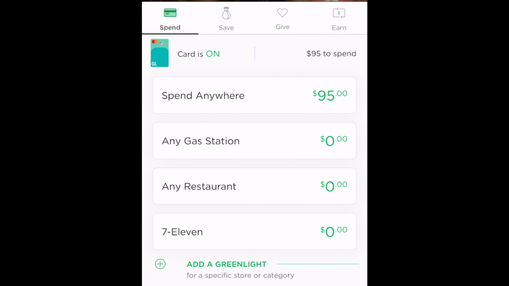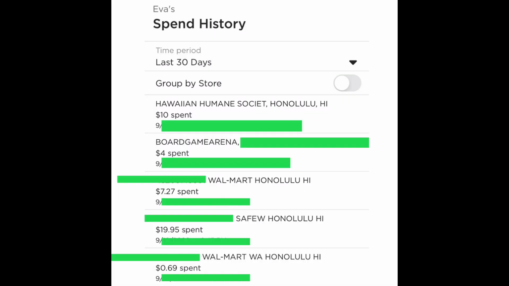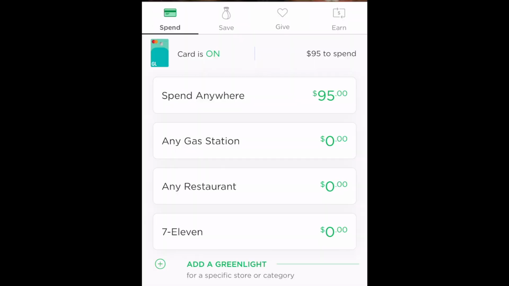Now, if you tap the spend history button, I will insert a screenshot here since it does have some private information such as locations of stores and things like that. You will see how she spent her money for the past 30 to 60 days, which I love. It gives her an idea of how much she's spending and if she wants to lower her spending for the following week or month.